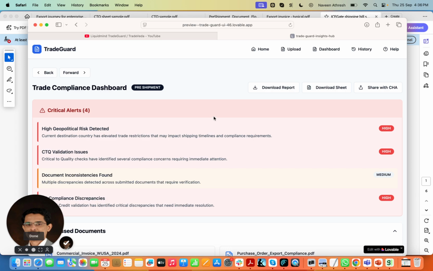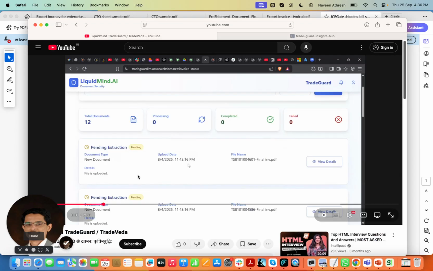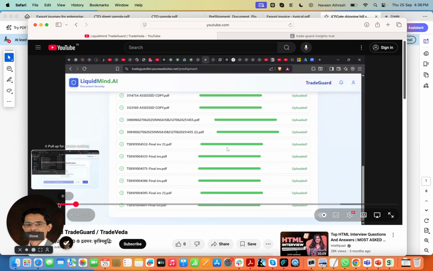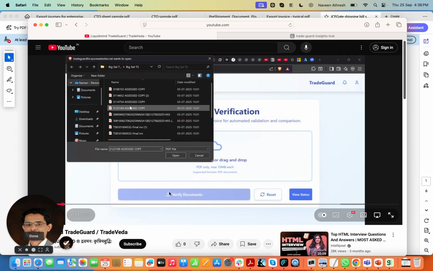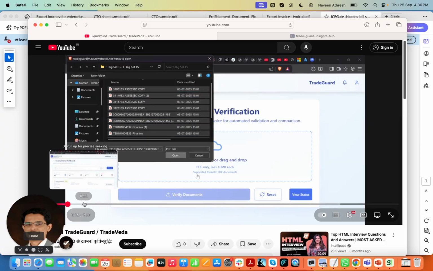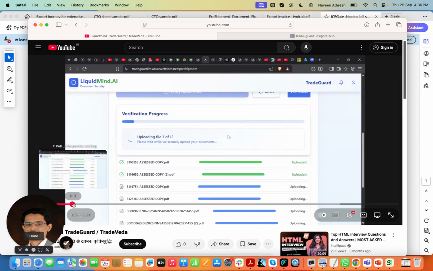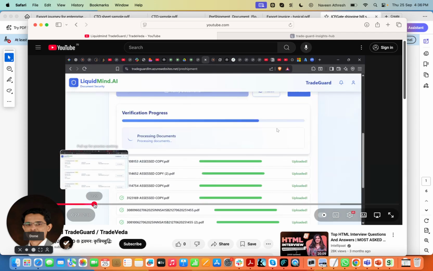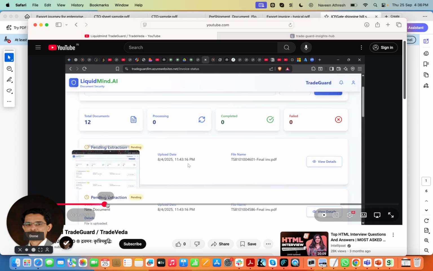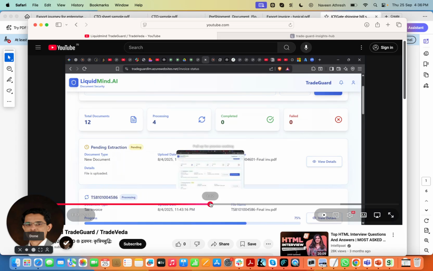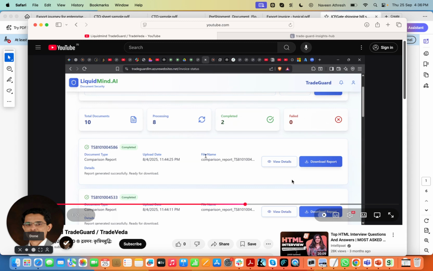So we give a snapshot summary. Before that, I'll quickly take you through a typical journey map of the exporter itself on how they upload the documents and so on. So this is TradeGuard, our flagship application, the document verification step. They upload the documents and then it goes into the extraction phase, and thereon it goes into the comparison mapping phase, and then it submits a report, right, which basically flags all these details.